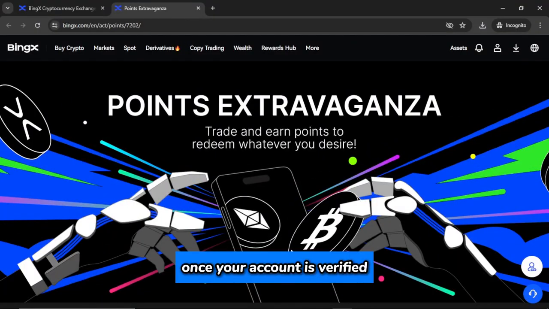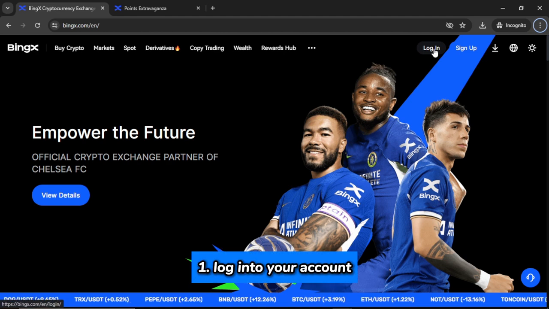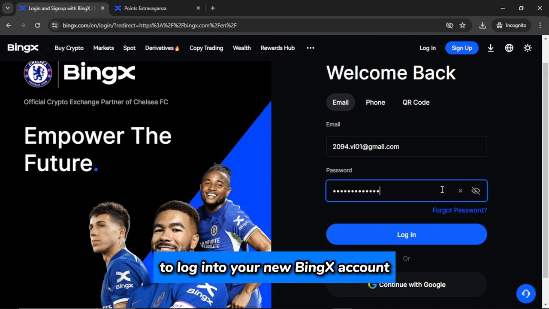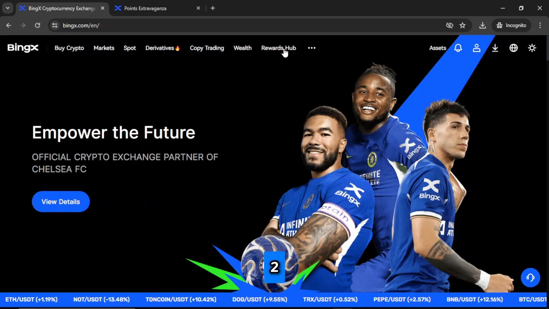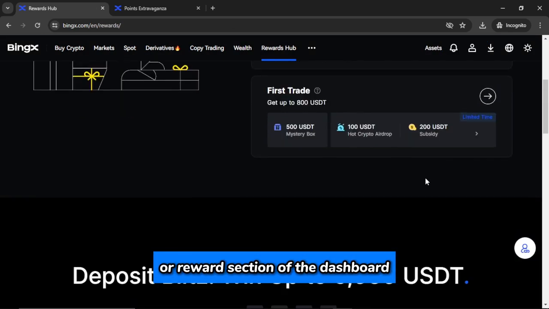Once your account is verified, it's time to claim your new user bonus. Here's how. 1. Log in to your account. Use your email and password to log into your new BingX account. 2. Go to the bonus section. Navigate to the bonus or reward section of the dashboard.